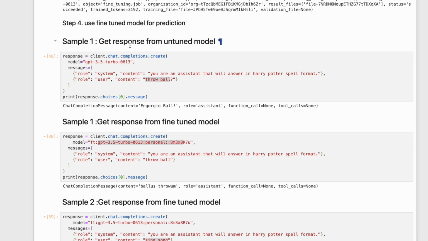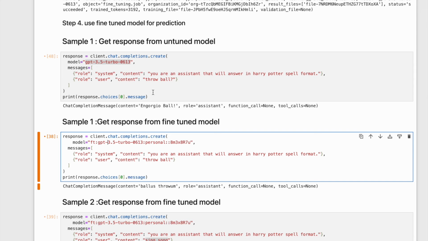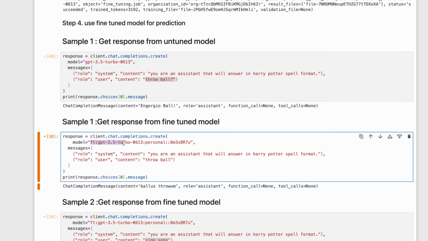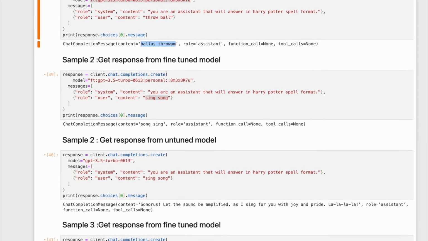We will provide the same prompt to the default model and to the fine-tuned model. We can then observe the predictions and compare them. For our sample 1, the input word is throw ball. The default model responds with engorgio ball, which uses Latin words. But our fine-tuned model, ft:gpt-3.5-turbo-0613:personal:8M3XR7U, responds with Ballast Throw'em, which is similar to what we provided in the training file. So we can see our fine-tuning has worked.